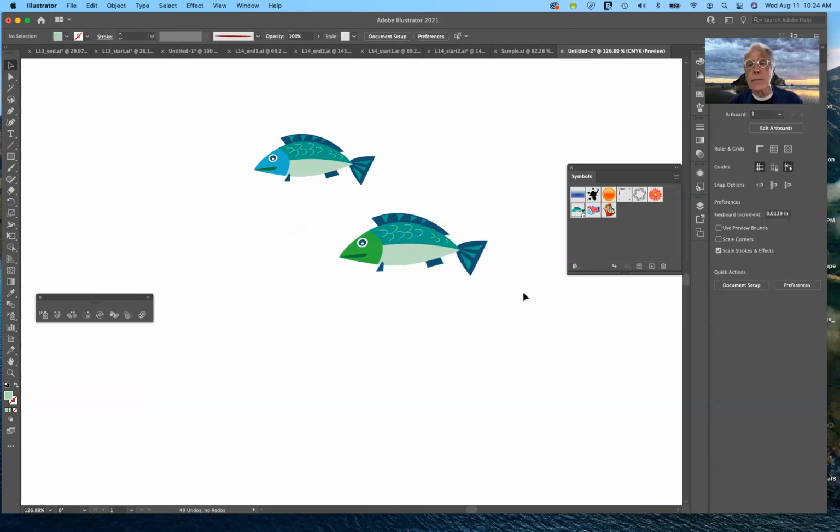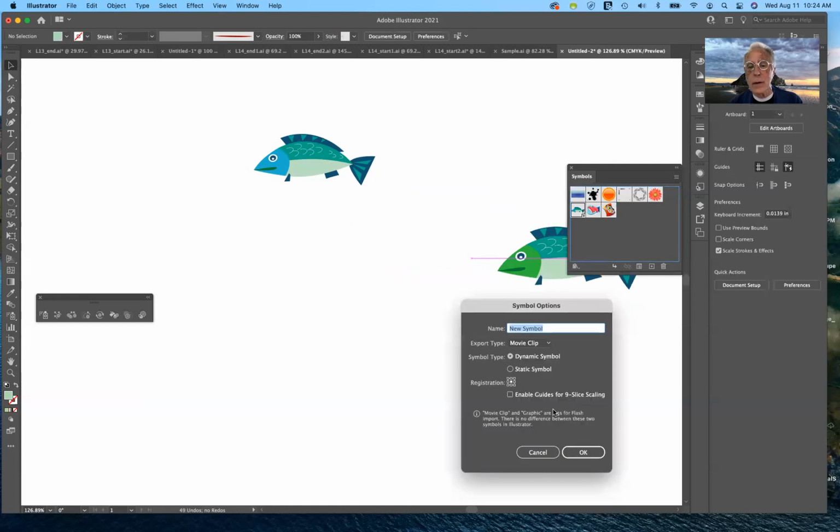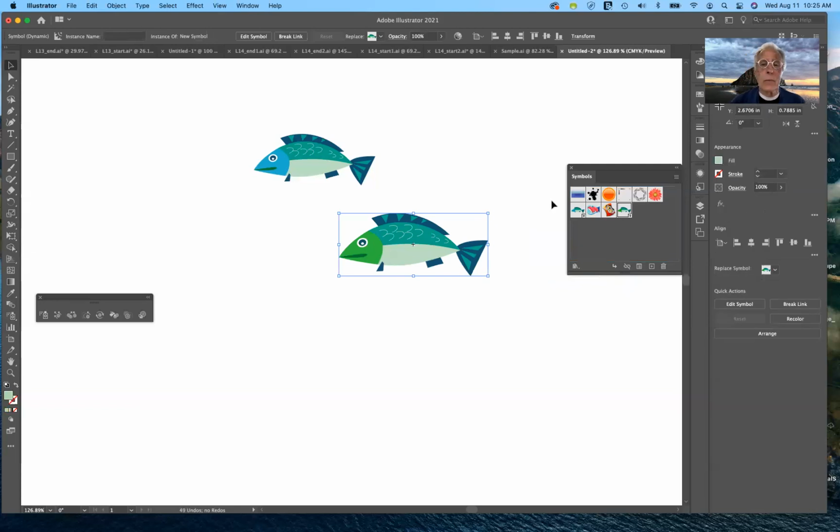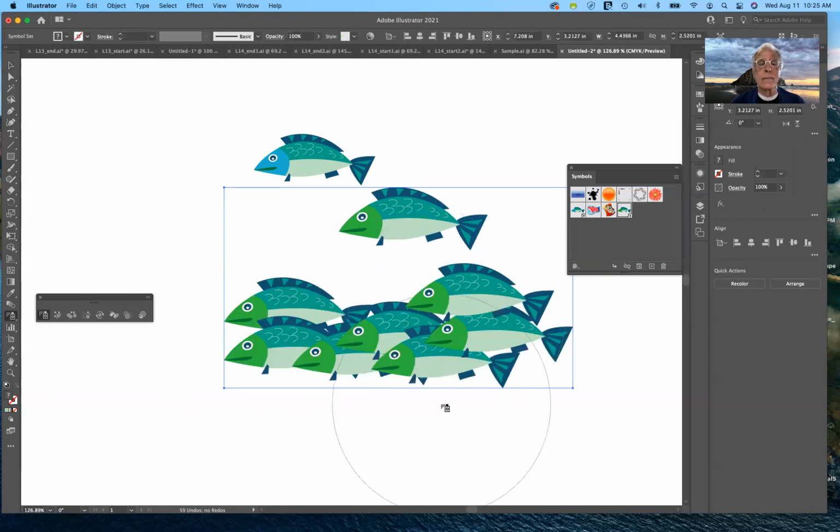So my mistake. If I wanted a new one, I just click and drag in here. That's probably the easiest way to do that. And decide whether you want it to be dynamic or static, and you can always change it. So there we have another one. And then with that one selected, we can go back to our symbol sprayer and spray a whole bunch of them. So you can create as many symbols as you want.